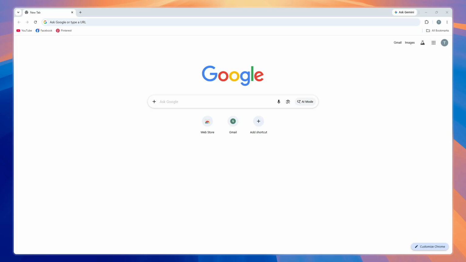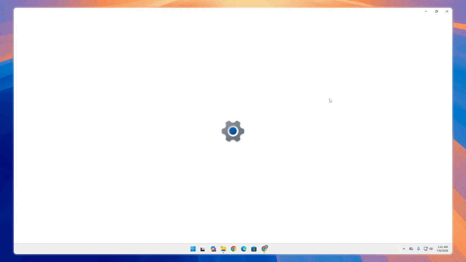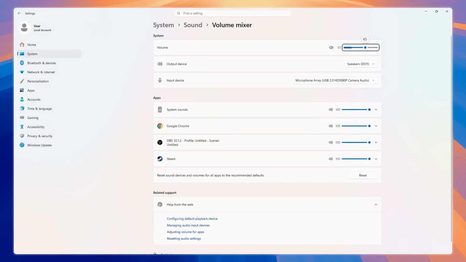First, direct your attention to your taskbar at the bottom of your screen. You'll need to locate the sound icon, which typically looks like a speaker symbol. Once you've found it, right-click on this icon to bring up a context menu. From the options that appear, click on Open Volume Mixer. This tool allows you to control audio levels for individual applications and your system as a whole.